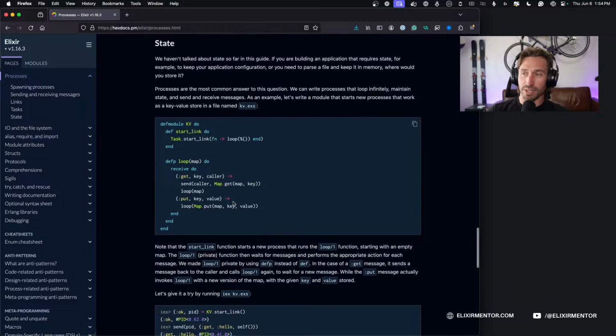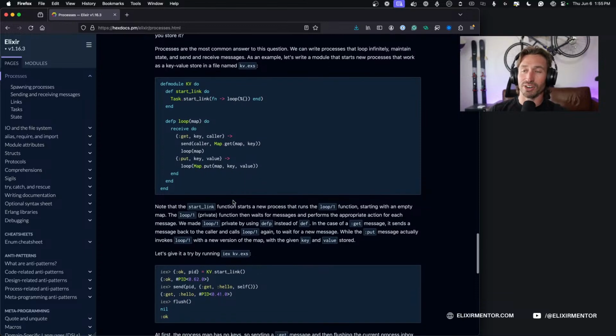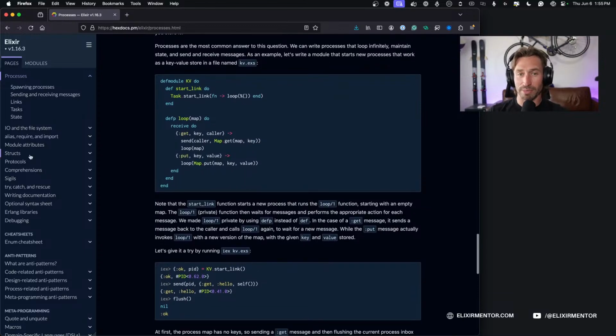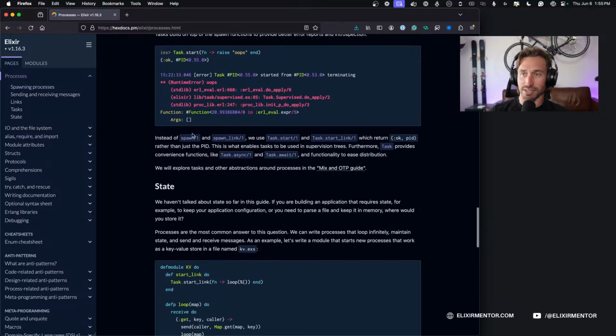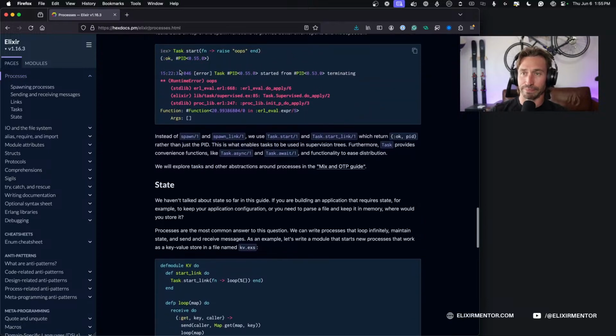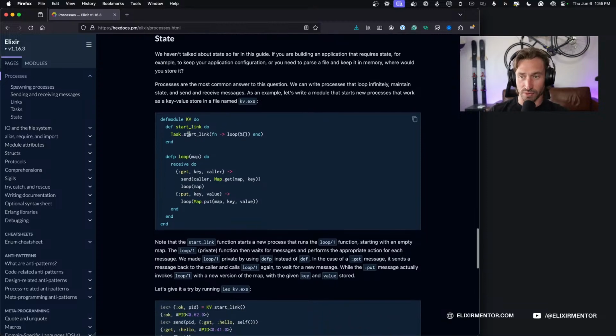As an example, let's write a module that starts new processes that work as a key-value store in a file named kv.exs. All right, this is cool. Now I'm excited. I thought we weren't going to do any cool examples for a second when they had our task just show the response and the exit error. But this is fun.